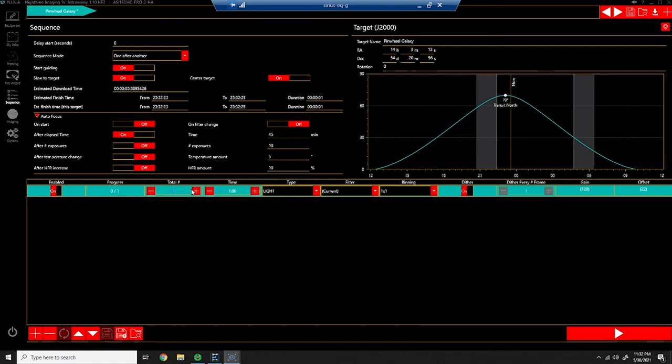sequence. I'm going to say in this particular case that I want to take 100 frames at 120 seconds. Notice that dithering is set to on and it dithers every one frame. Now that automatically happens. You cannot toggle either of those entries. As soon as you go to synchronized PHD2 and connect to that, dithering will be on and you will dither every single frame.